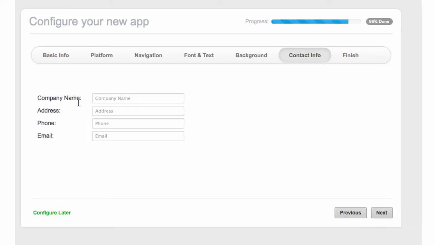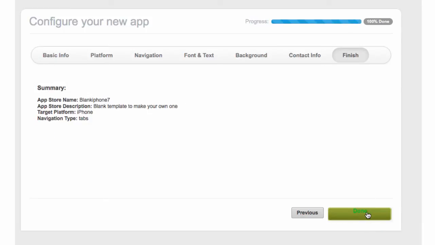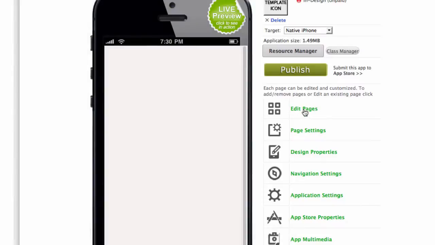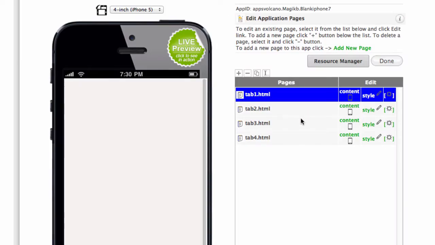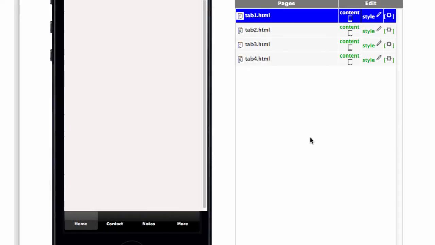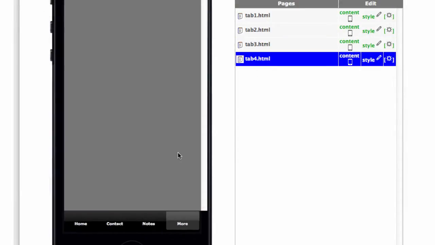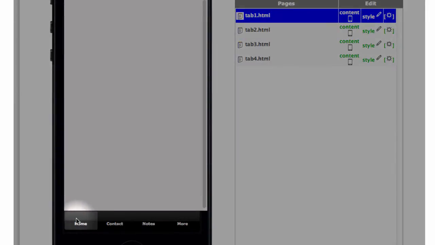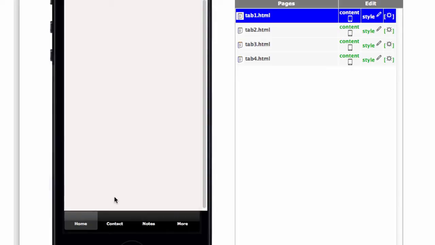Contact details, and confirm done. Let's click edit pages, and as you can see, our template at the moment is completely blank. There is nothing here apart from our tabs. There are 4 of them. Please note, when your application is open, the first screen you see will always be tab number 1. So when designing the app, keep in mind that this will be the first screen.